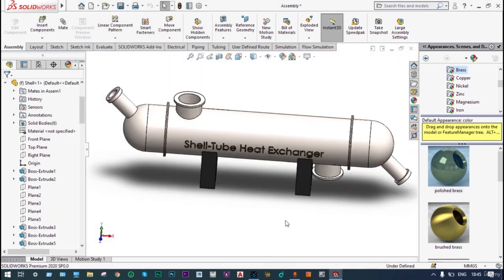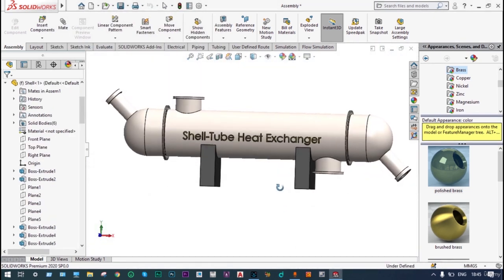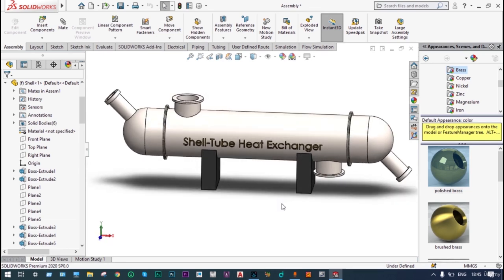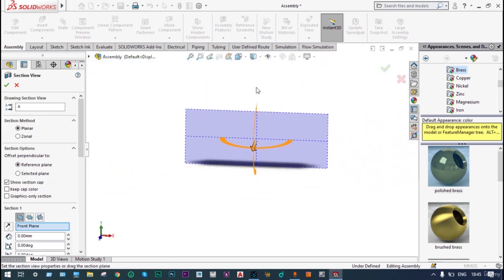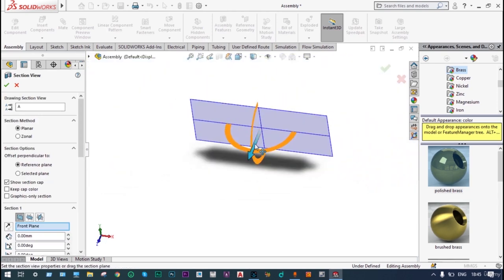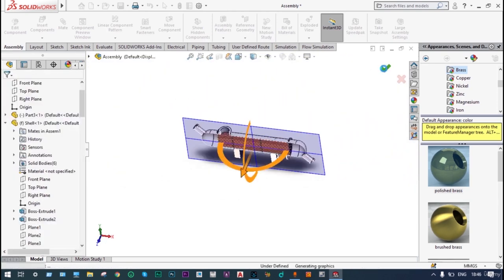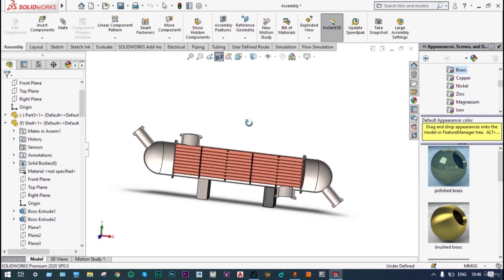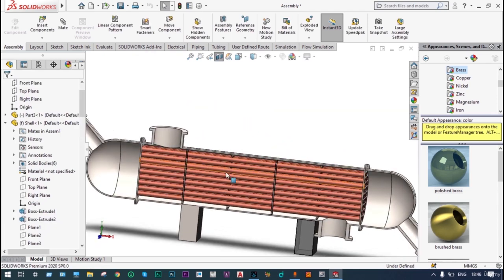Now this is our assembly, right? For understanding the passage of flue particles or flue gases or hot gases, you can cut it from specific planes. Let us cut it from front plane and see. Then check. So this is our single pass shell tube heat exchanger.